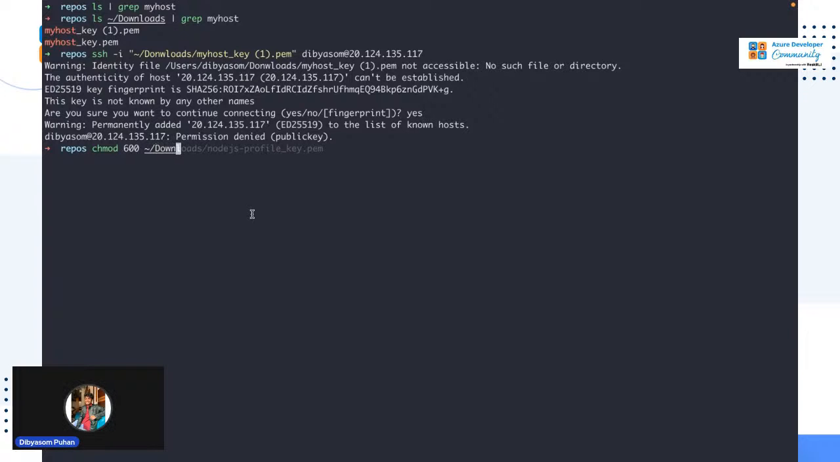chmod 600 basically will make your file unchangeable, like unchangeable as in read only. It cannot be manipulated. From now on it will be a read only file. So just pass the path of the file with the chmod 600 command and downloads my host key 1.pem, no such file or directory.